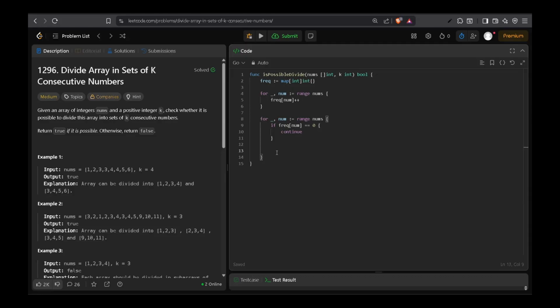So at this point we know the number is available. We just need to make sure the next 3 or 4 or 5 or 2, whatever the value of k is, according to that, those numbers are also available, right? Because we want the numbers in the subarrays to be consecutive, right? If you can see here, numbers are all consecutive. So we'll start a for loop here as well.